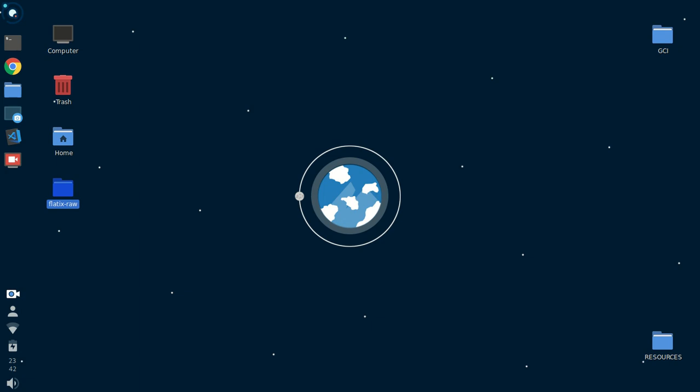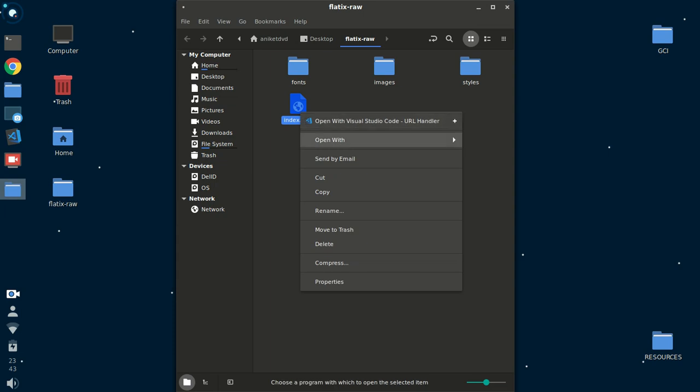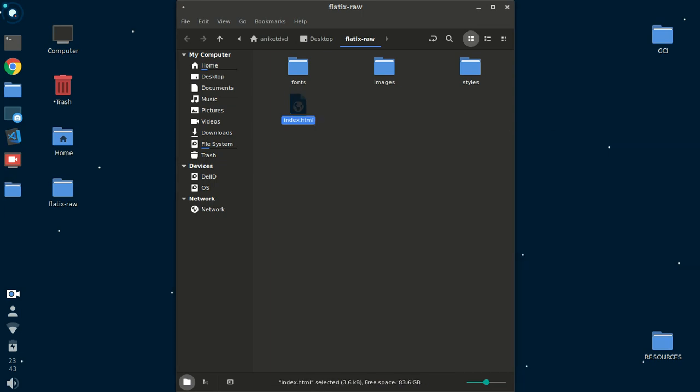In this screencast, I'm going to show you how we'll create a new Drupal 8 theme from an existing HTML template. Here I've created an HTML site called Flatix. I've named the folder Flatix raw because we have to convert it into a Drupal 8 theme. So let's open it and let me show you how it looks right now. Let's open it with our browser.